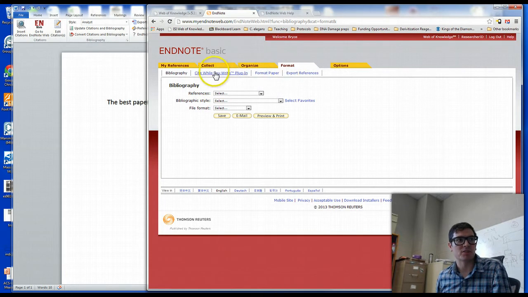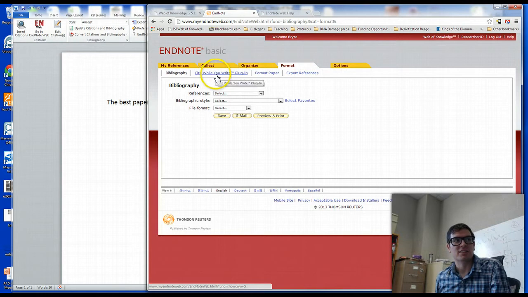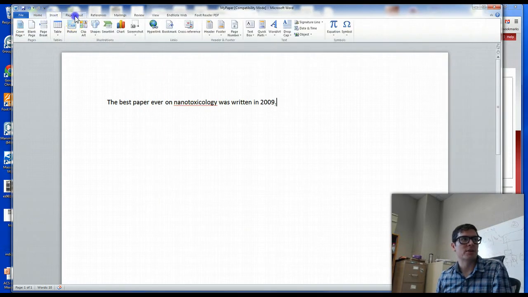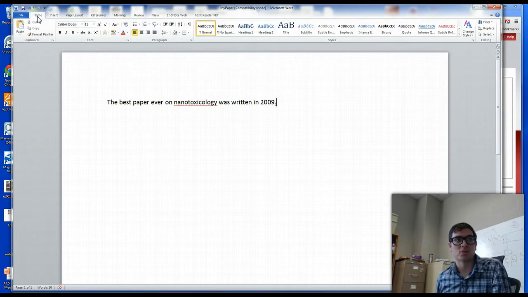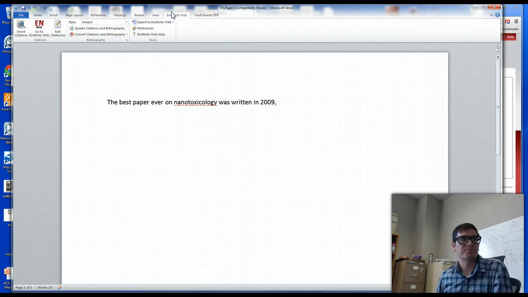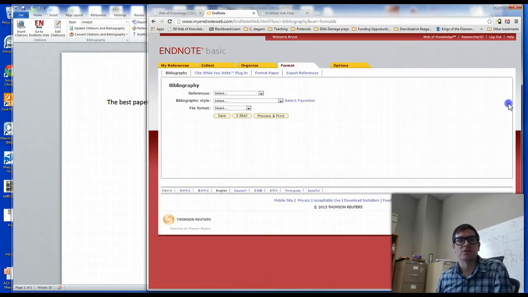And so again, if you want to format a bibliography here, you can see you have these different options, and this is where you do that cite while you write plugin. If you download that and install that, then you're going to end up with this tab here in Word. This only works with Word, this My EndNote Web. When you go to My EndNote Web in Word, it will ask you to type in a username and password, and it's the exact same one that you used on the web version of My EndNote Web.